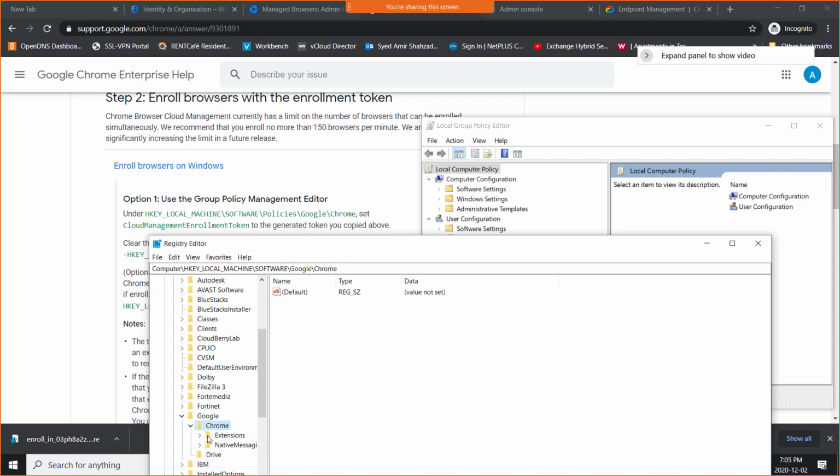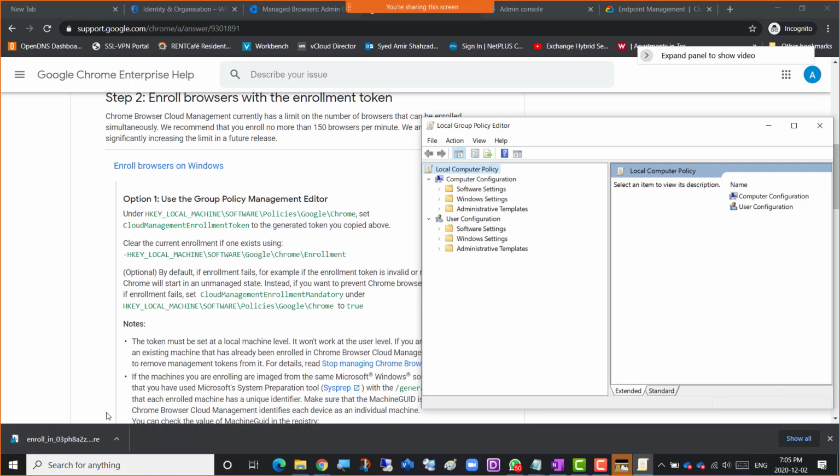And Chrome, that's it. So on the Chrome level, set cloud management enrollment token to the generated token you just copied, which is not there. If I go for cloud management, it's not already written anywhere. Cloud enrollment management token. You know what? If we run that reg file, then we might get what we want. There's a reg file here, right? I downloaded that reg file from the console.